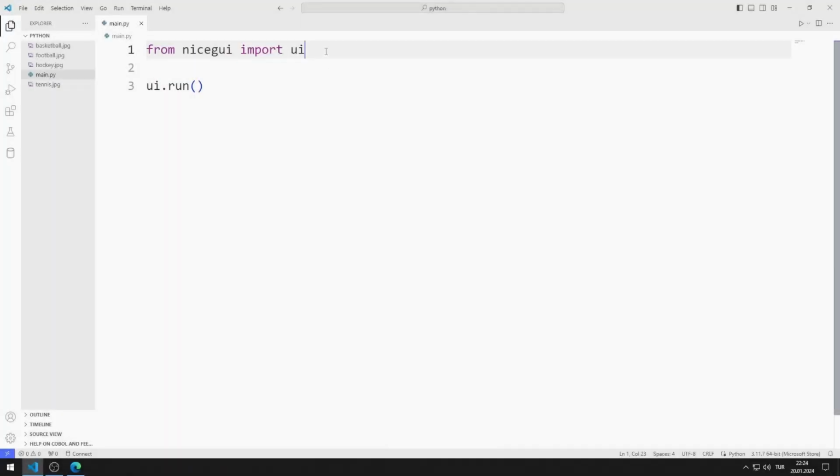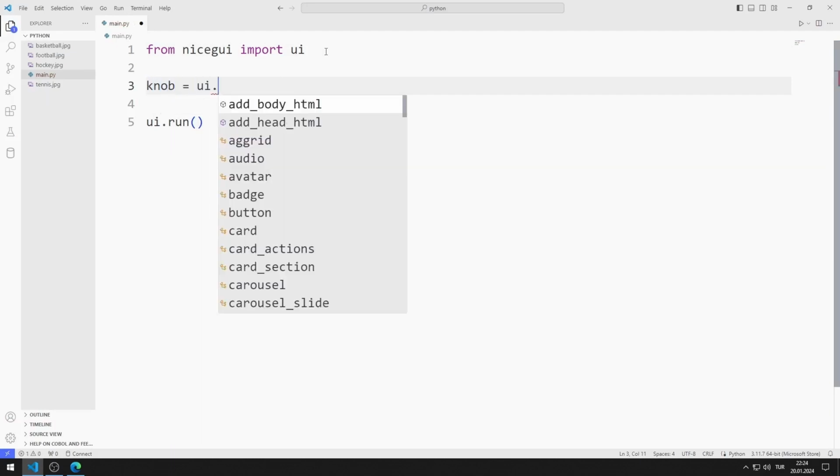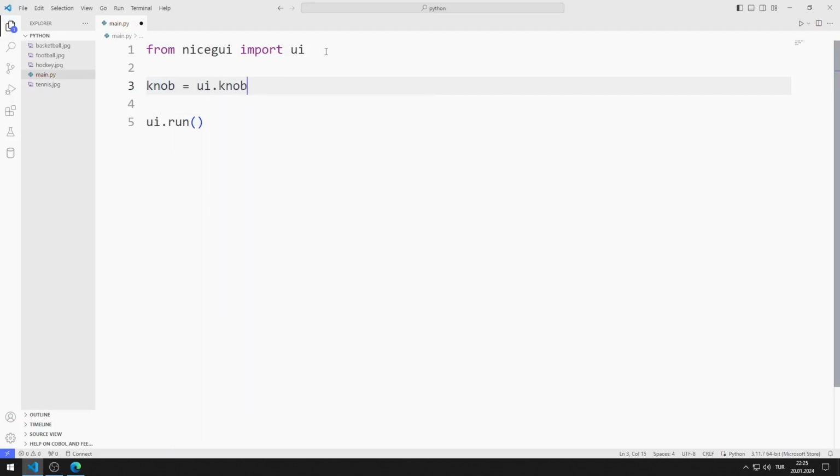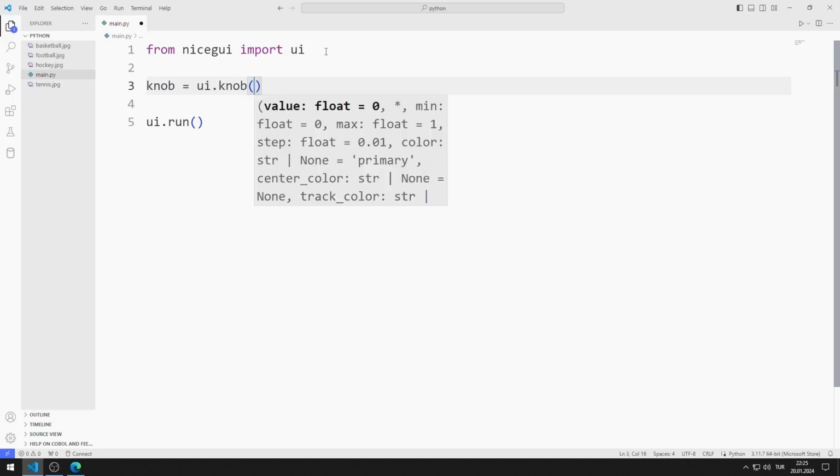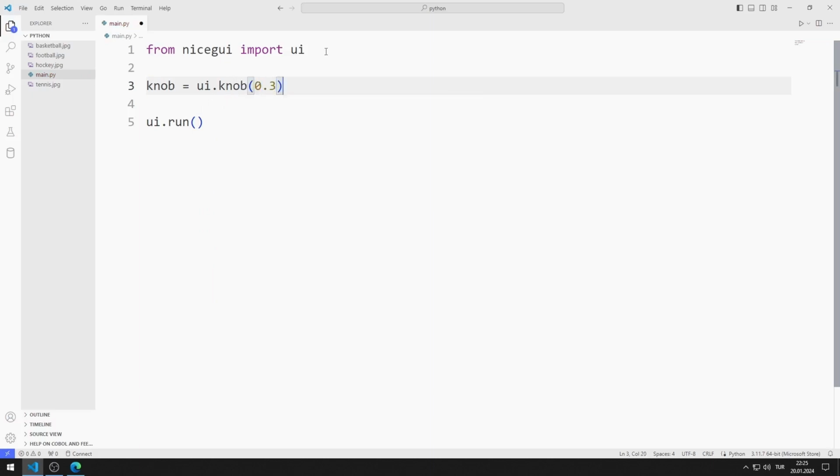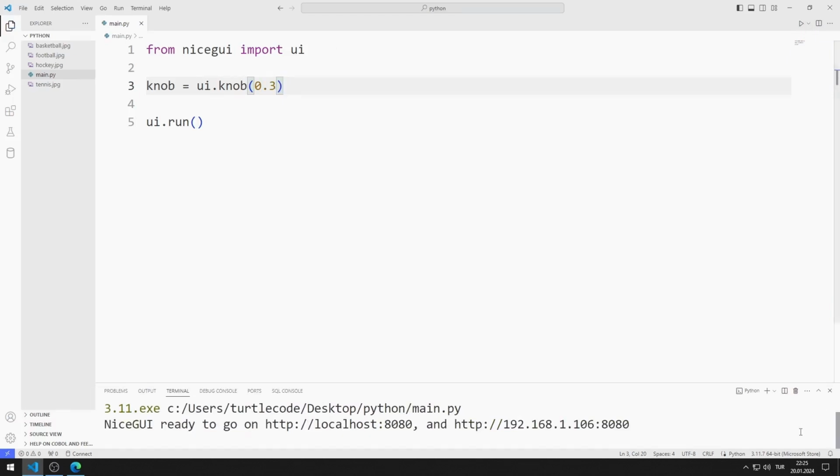First, I will create a knob element. I am creating a variable. The first parameter sent to the knob function represents the initial value. The knob element displays values between 0 and 1 unless stated otherwise. I save the code file and run it. You can go to this address using any browser.